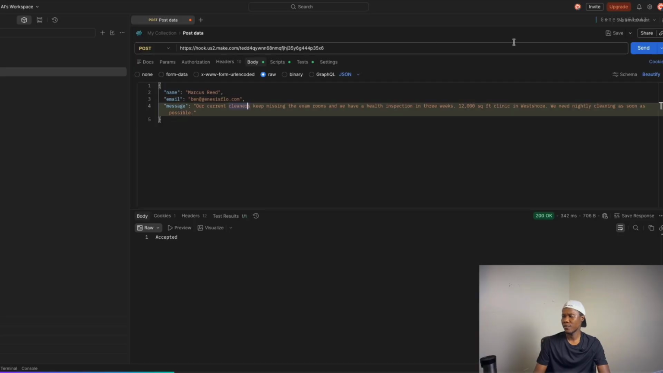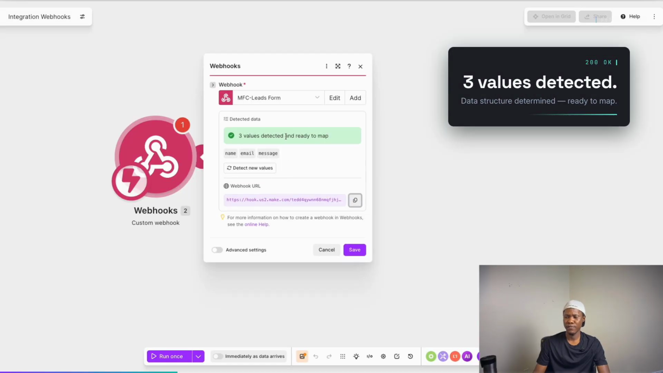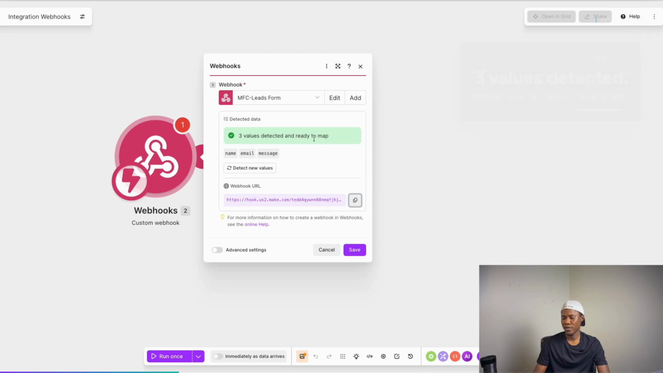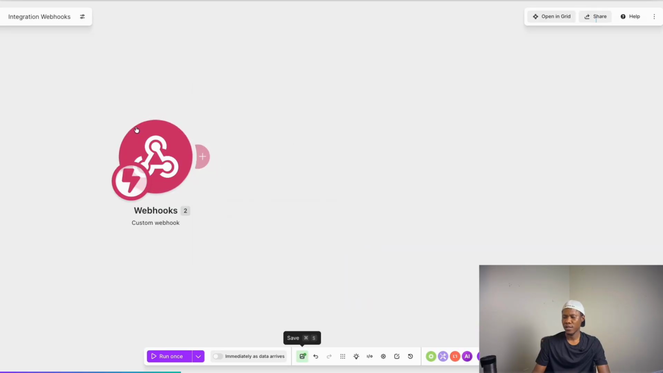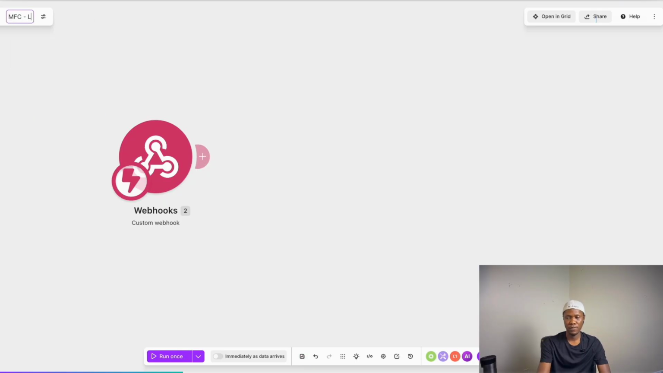And this is what we're going to send. But for now, we just want to determine the data structure. And you can see that when it says 200 OK. So if you check here, you're going to see 3 values detected and ready to map. So that data structure has been determined. We can hit save. And I'm going to save this here, and we're going to rename this automation MFC leads.